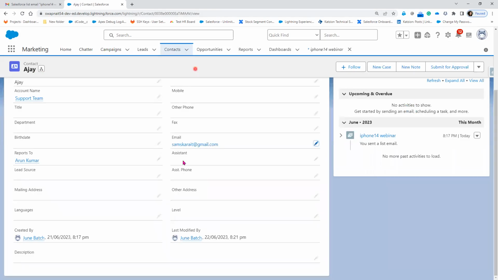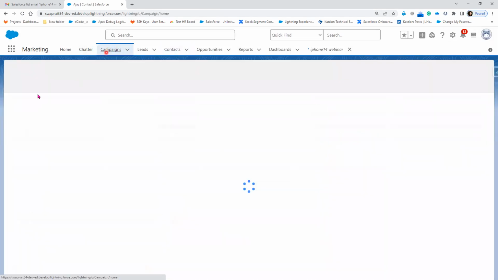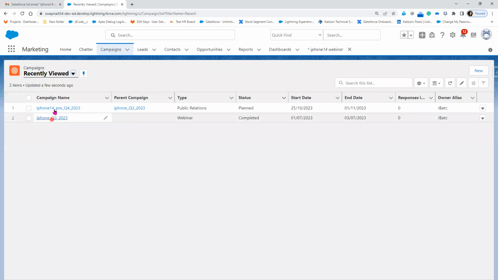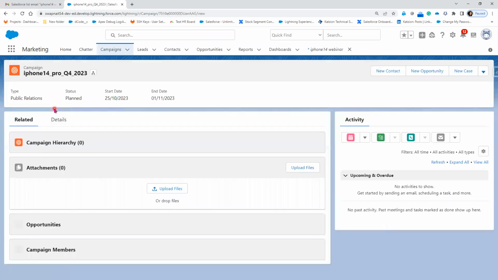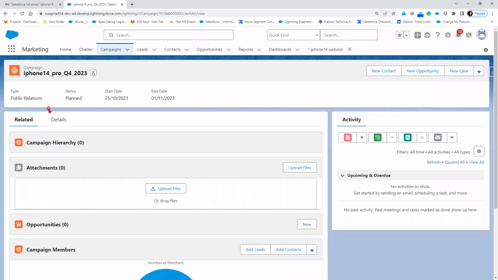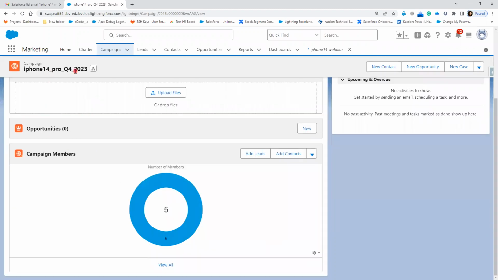samskarid@gmail.com. Now this time, if you send another email, it will go to the Samskar ID. Right. Now one more question.